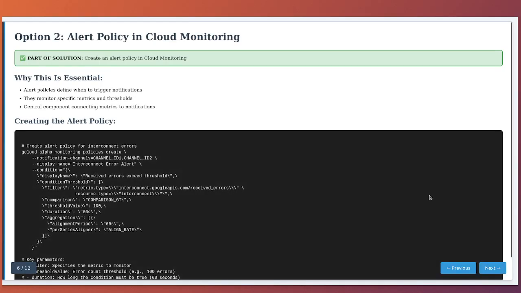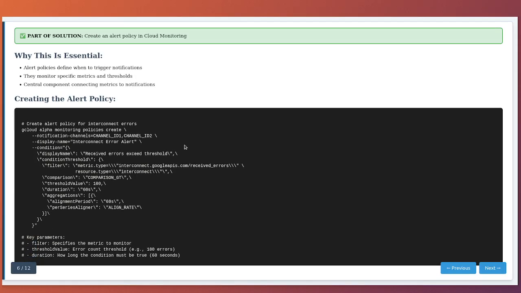Option 2. Alert policy in cloud monitoring. Creating an alert policy in cloud monitoring is absolutely essential. This is part of the solution. The gcloud command for creating alert policies is complex, so let me break it down. We use gcloud alpha monitoring policies create with several key parameters. The notification channels parameter takes comma-separated channel IDs. You get these IDs by running gcloud alpha monitoring channels list format equals value name.